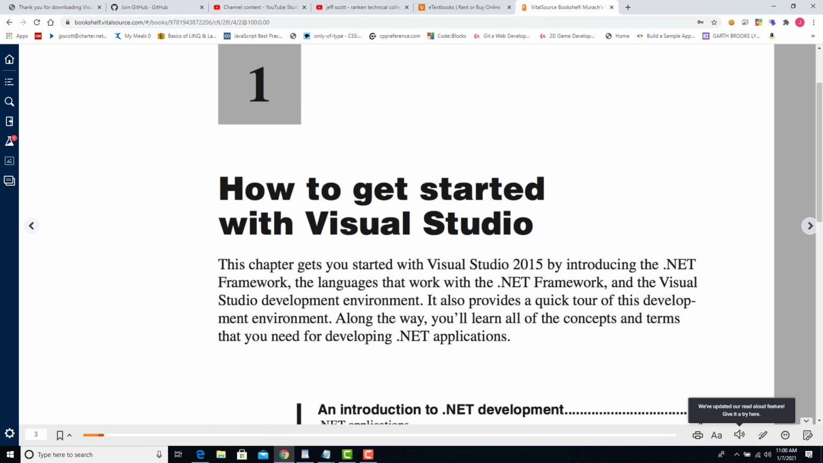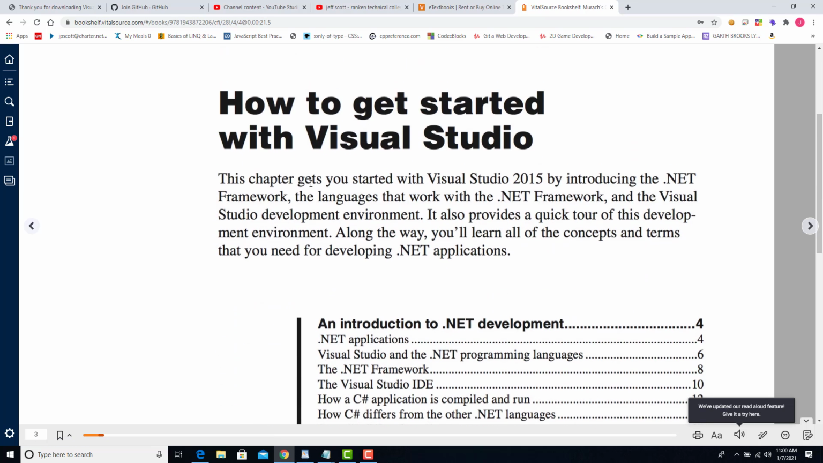All right. So chapter 1 begins right at the beginning of the book, as you'd guess, and it's how to get started with Visual Studio. The first 3 chapters of the book constitute the first section of the book. Chapter 1, as it says, is kind of a picturesque guide to the software we'll be using. Chapter 2, which we will go over tomorrow, we're going to go over 2 and 3 tomorrow.